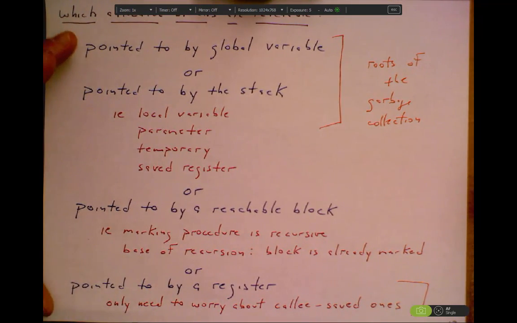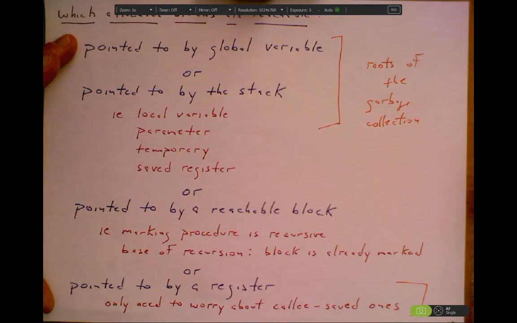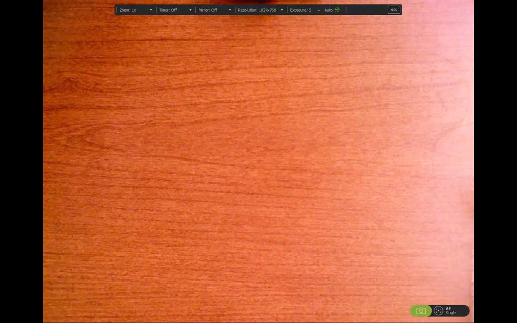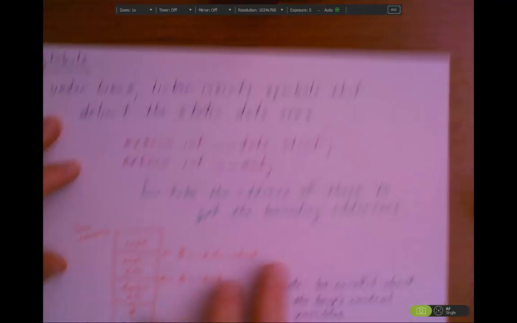Okay, so those are the 4 places we have to look when we're doing our marking phase. Let's look at those a little bit more carefully, one at a time.